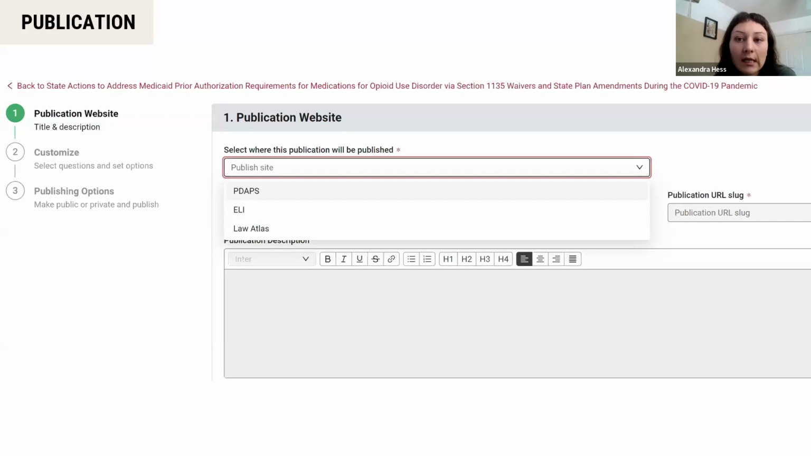And I mentioned the codebook and data page, so I did want to show you those really quickly as well.